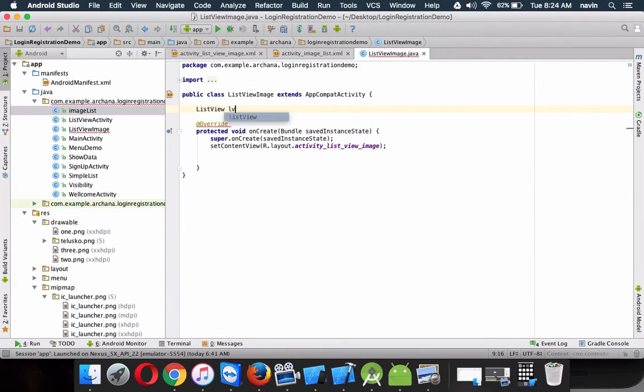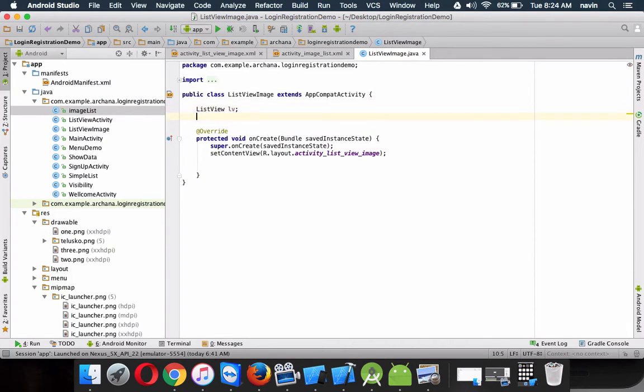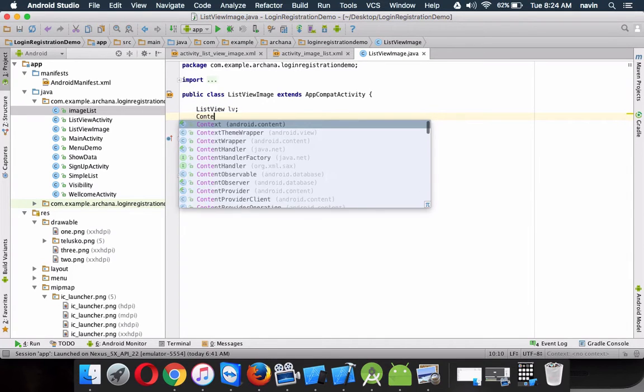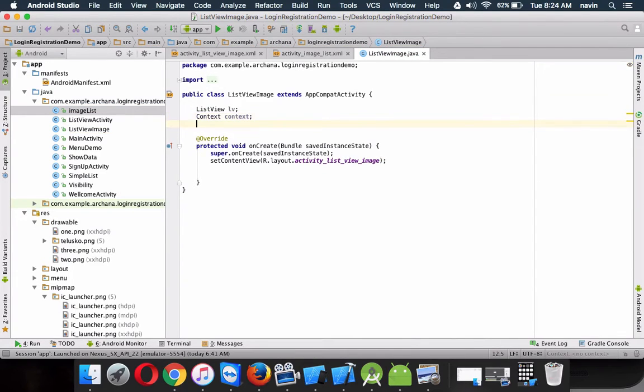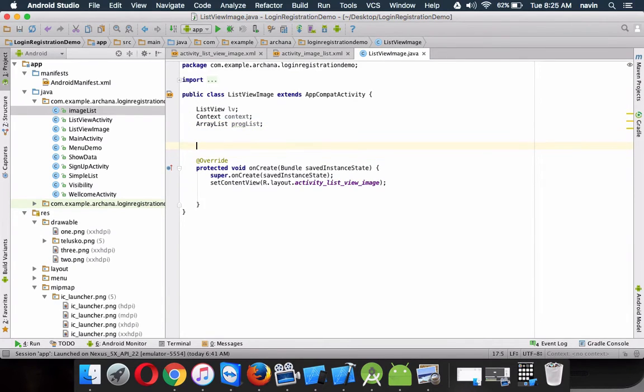We'll name this as LV. Now once we got the object of list view, we also need an object of context here, because we'll be working with adapters. So let's take it and we'll require array list. Again, we'll discuss why we require all these components. And we'll say this is program list again as it is. Now once we got these three components, we need to show this data on the list view. So what data do I require? I require some images and I require some text.